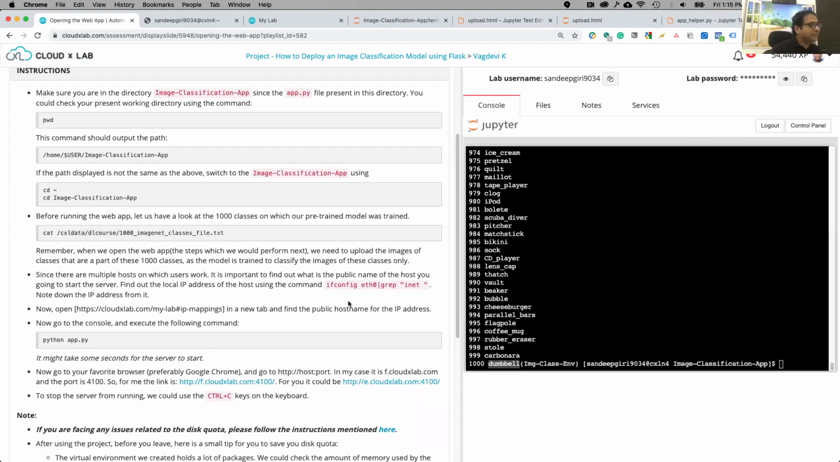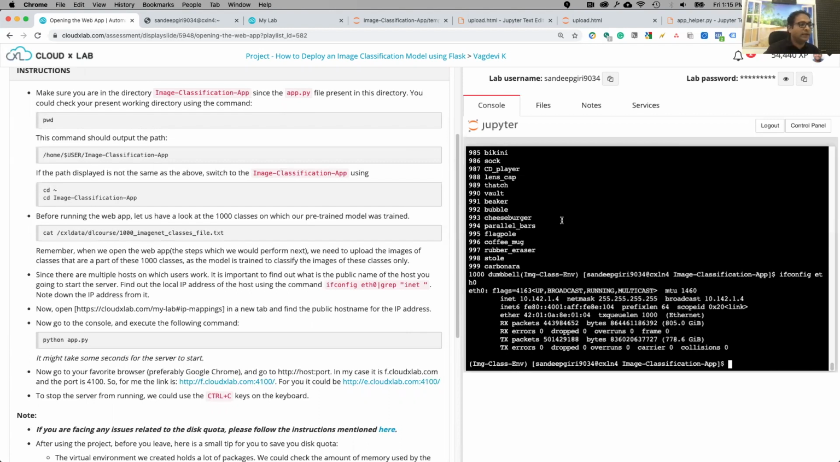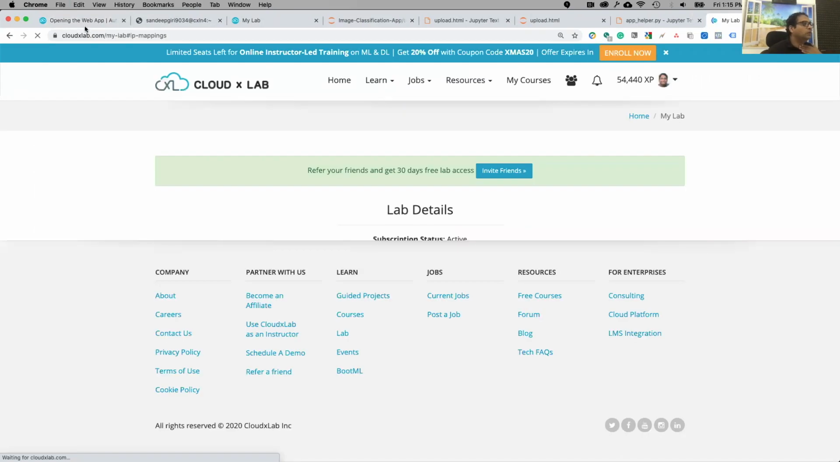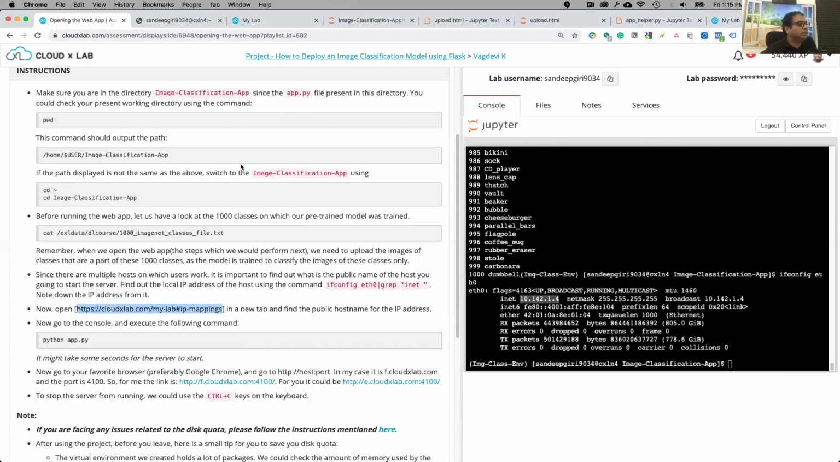All right. Now, the next thing is to know about the IP address. Okay. So as I said, ifconfig eth0 will tell us the IP address. For me, this is the IP address. Okay. And now here, if you go to the CloudxLab IP mapping, right? You will know the public name for this. Okay, please pay attention here. This is important because this is where people make mistakes, and this is a common thing.